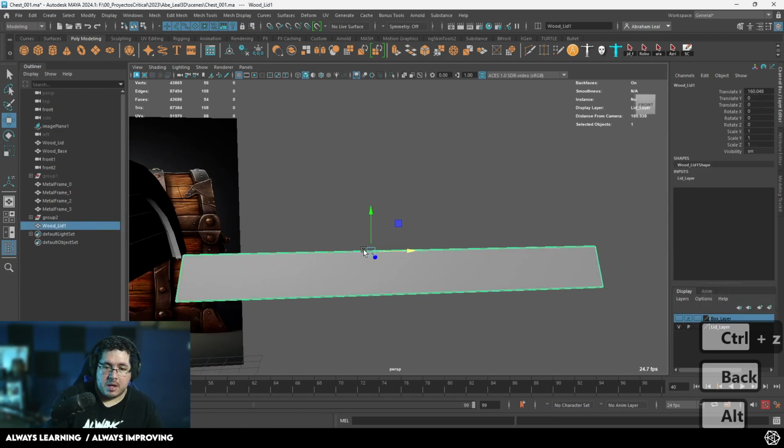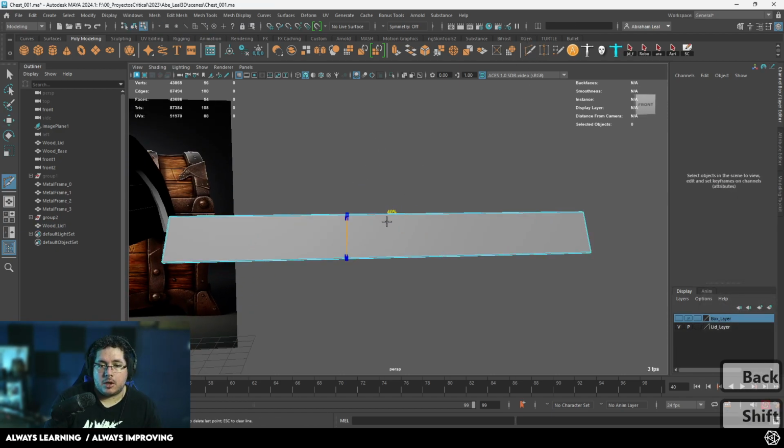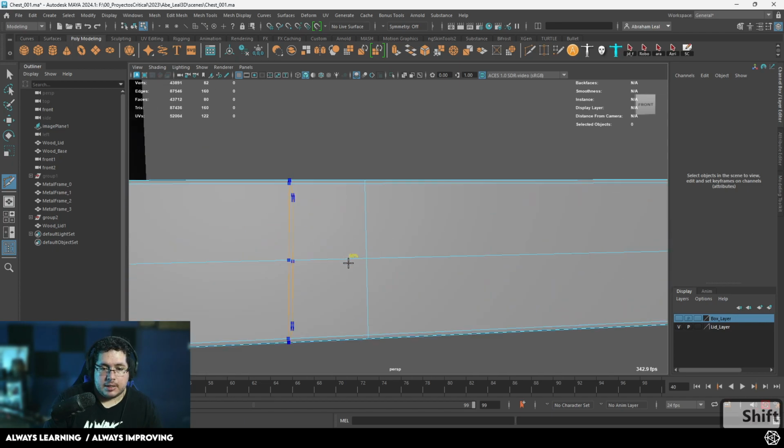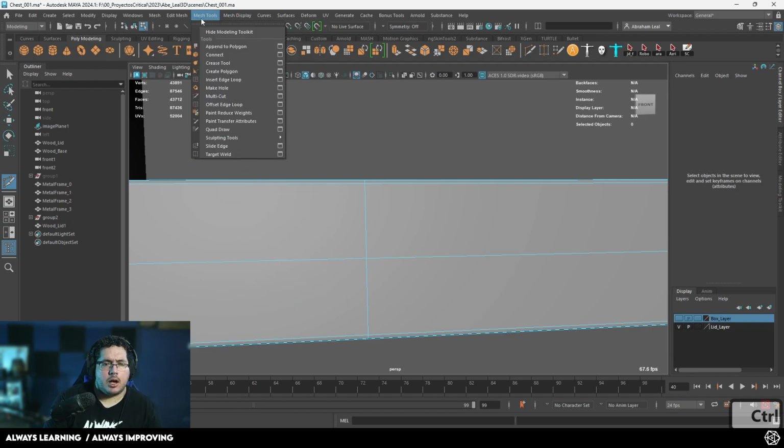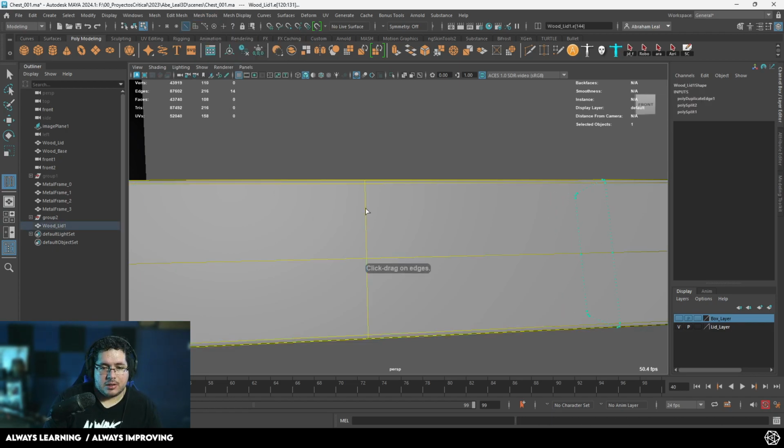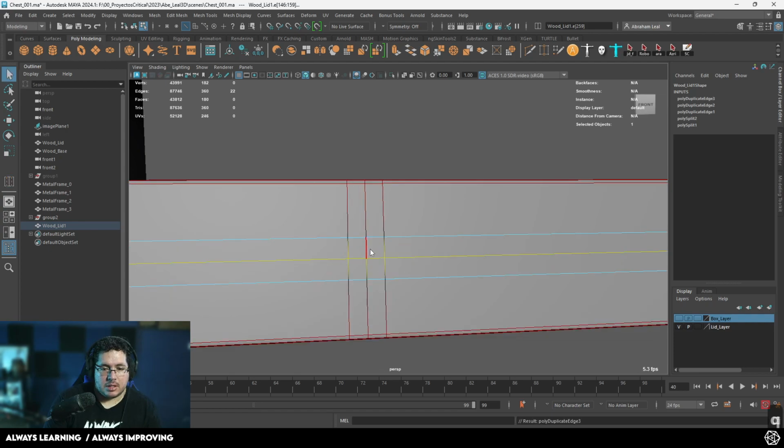So this will be like our main plank. I'm going to go with my cut tool. I'm going to add one right there at the center and one right there at the center. And then we can actually use the offset edge loop tool. There we go. So Mesh Tools, Offset Edge Loop Tool. Let's just offset this one right around there, and then another one right around there.